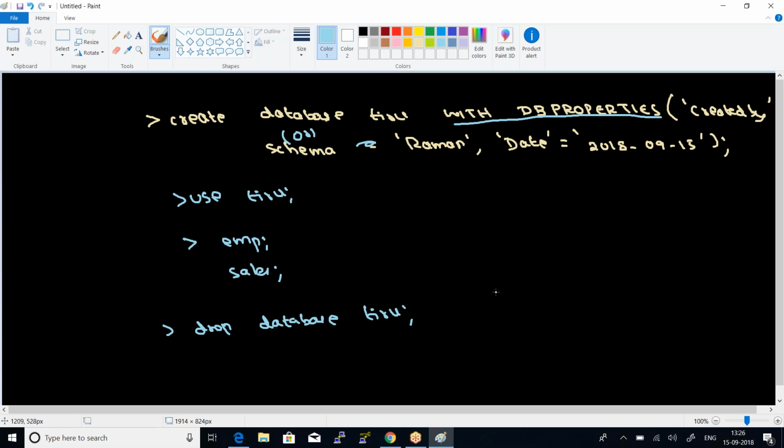If the database is not empty, what happens? It will show that the database couldn't be dropped. Why? Because the database contains some tables. If you want to override the default and drop the database irrespective of whether it contains tables or not, you need to use an option. This question was asked in an interview: how to drop a database containing some tables on top of it?